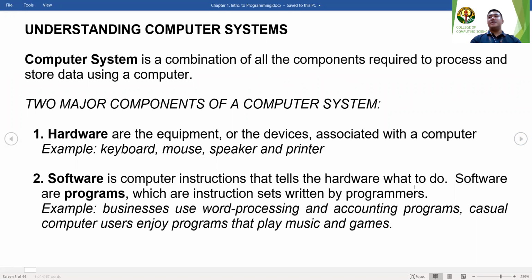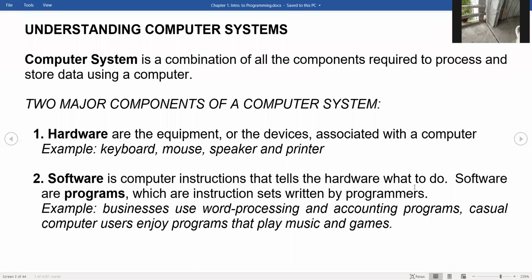To start with this specific course, we need to understand what computer systems are. When we say computer systems, these are the components that work together to obtain a specific output. This is the entire set of tools and components that are required for the system to work, components like hardware and software. These are the basics.